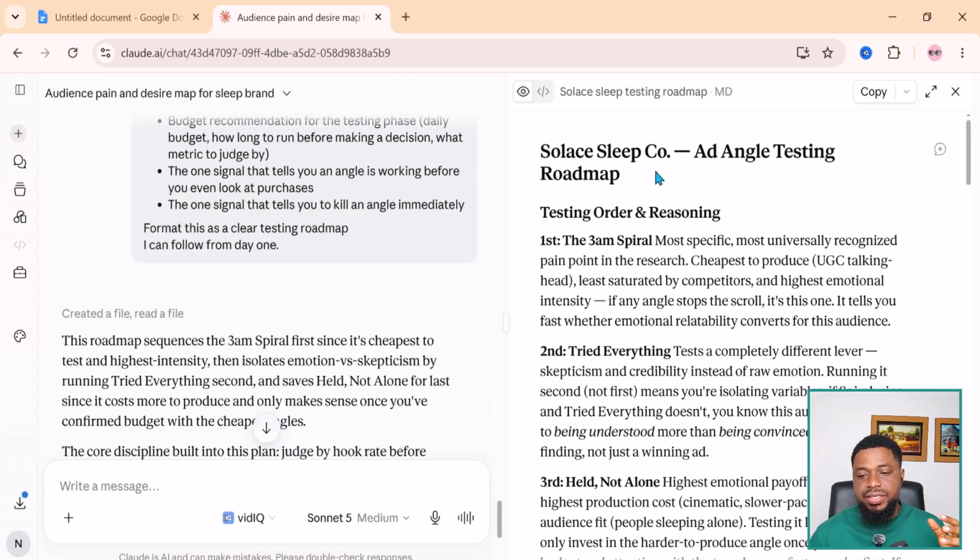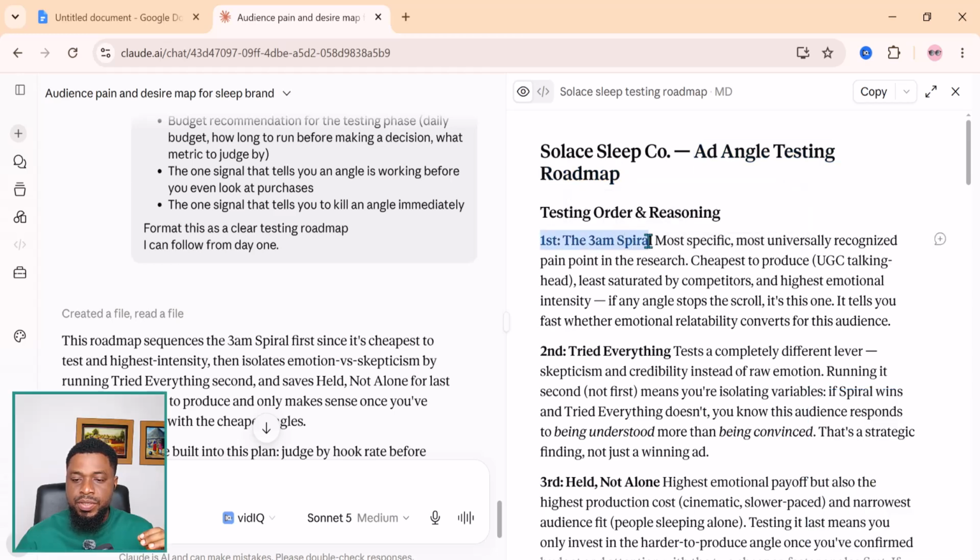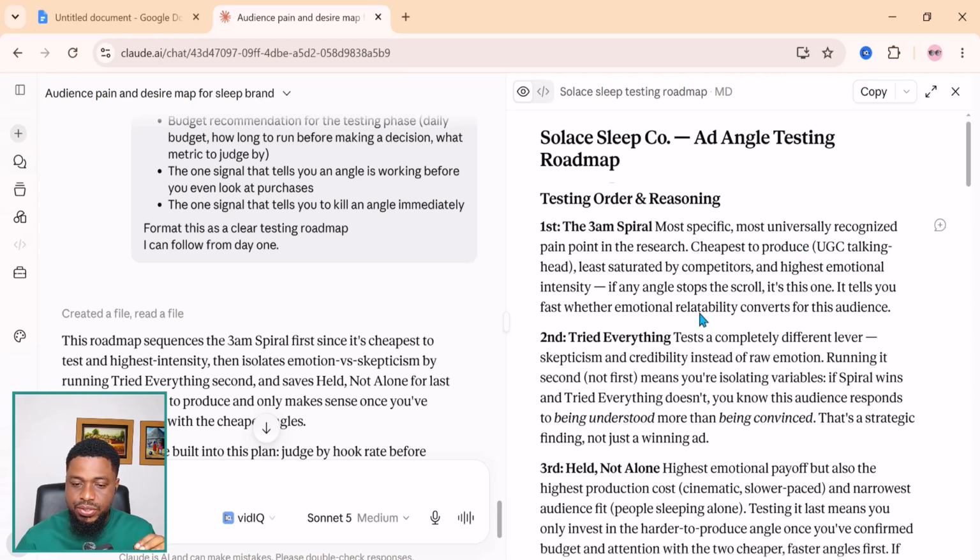So Claude has created a simple hard angle testing roadmap that we can use. So the first one it wants us to test is this one. This is the most specific and the most universally recognized pain point in our research. So it is also the cheapest to produce. So we are going to be using UGC videos for this.